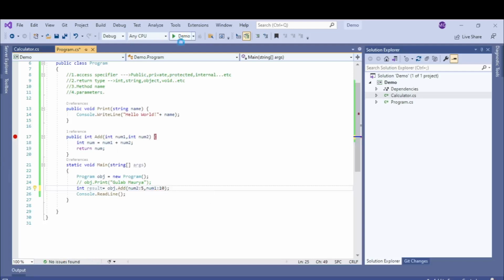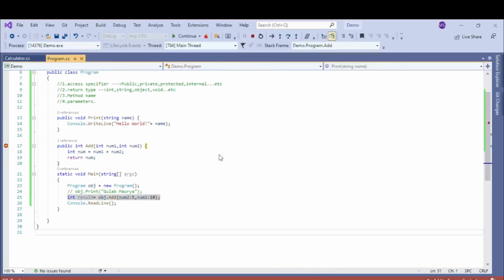Let's see that in action. Control has come. Let's debug it and see. Num1 got 10 because I have specified it here. Num2 got 5 because I have specified it with the help of named arguments.